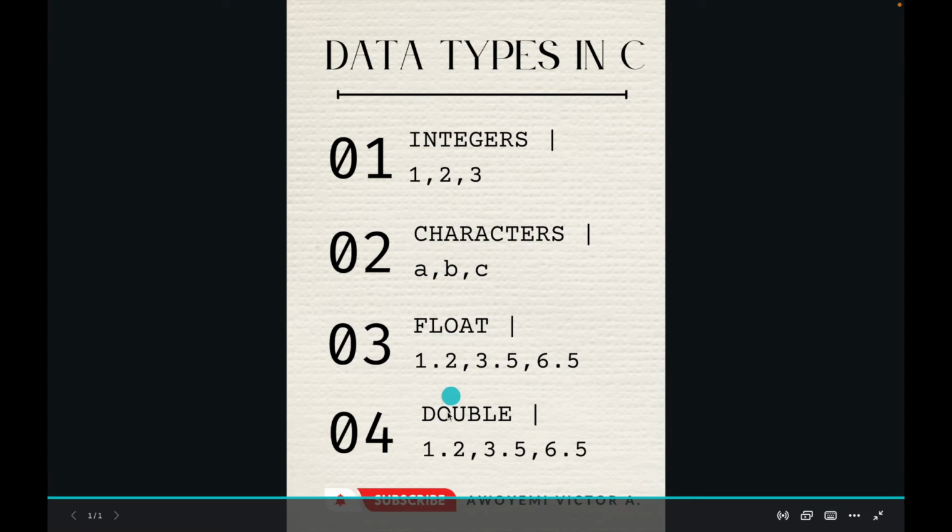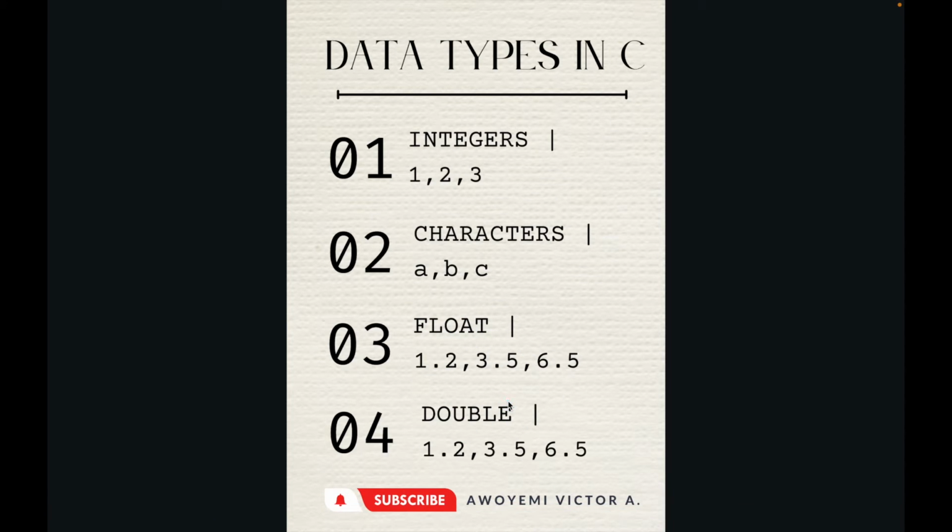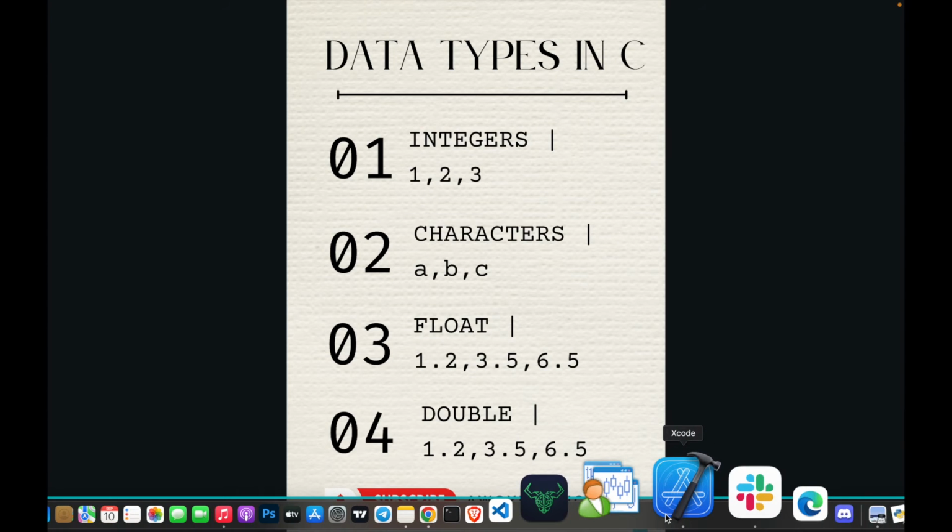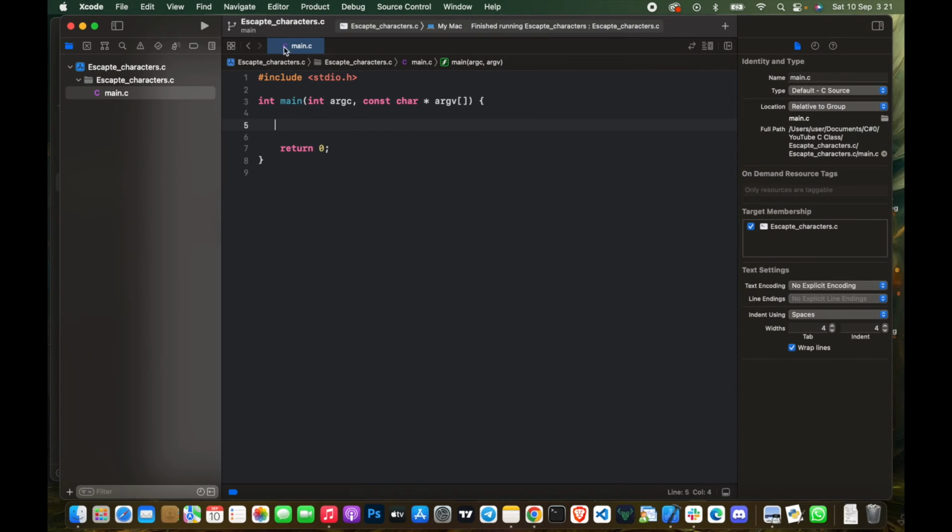Floating and double are almost the same. It's just that a lot more space is given to one in our compiler compared to the other. So these are the differences, and these are the basic things which you need to understand about data types in C. I'll be opening my Xcode to explain what data types means and how we can understand it in our C programming language.